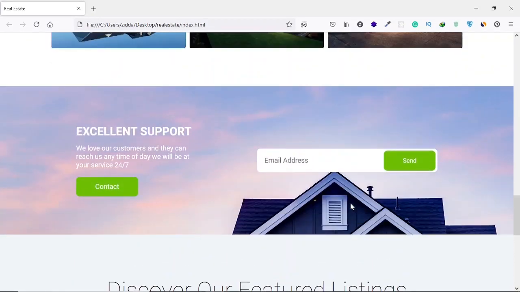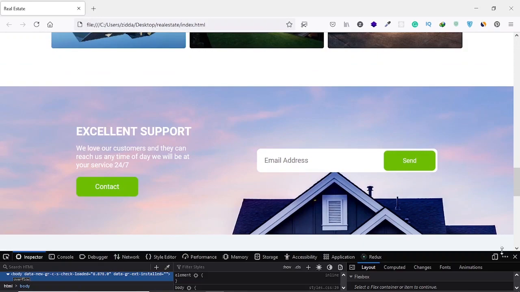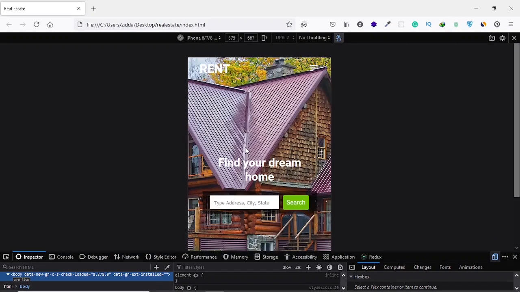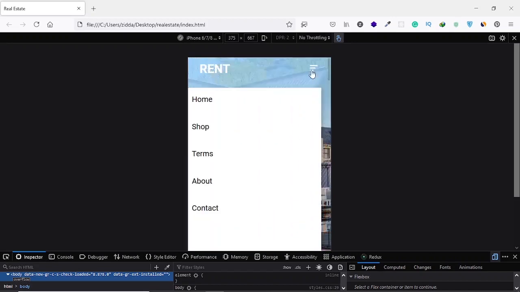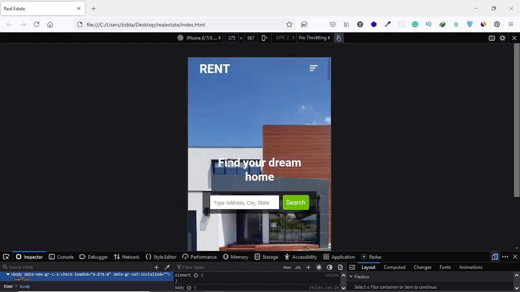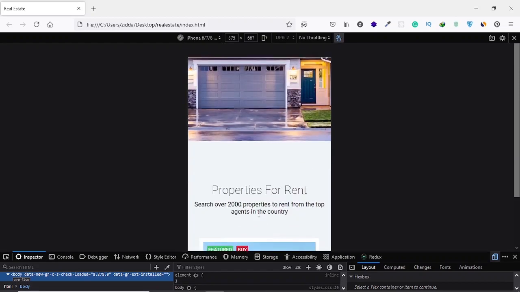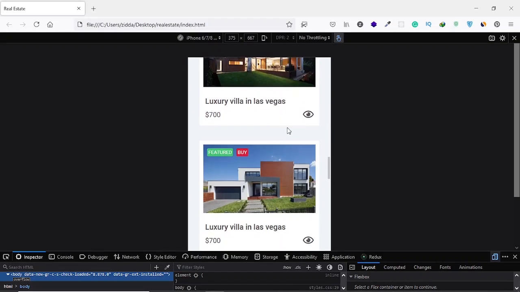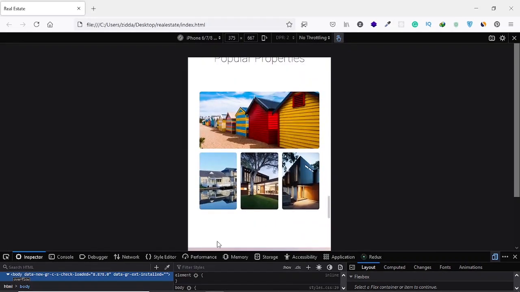Also, another nice part of this website is it is responsive also. So let's go to the mobile view and you can see that it is responsive. When I click on this hamburger icon here, you can see our menu. When I click, it goes back. We still have our heading and the search input. Then we have our properties for rent. Then we have all the listings are in one column, and we have this grid area also which is responsive.